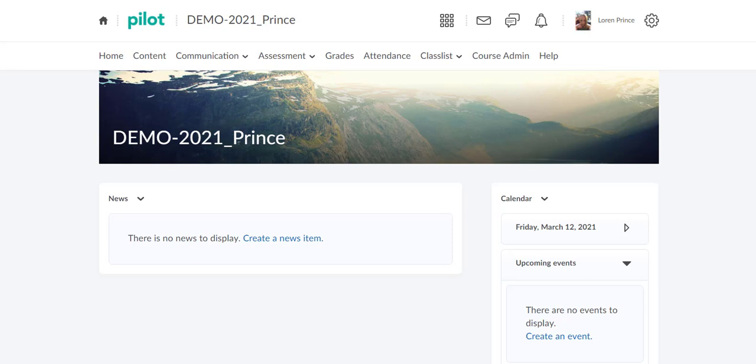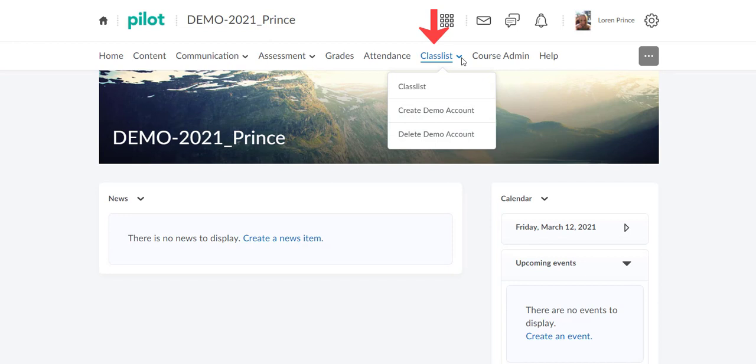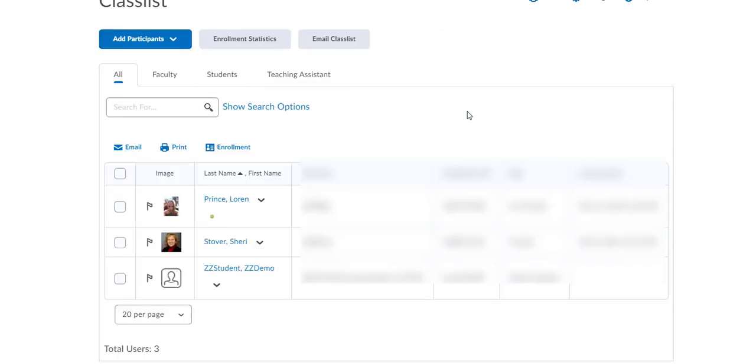Let's see how we add a demo student in D2L. So let's go under Class List. We see several options there, but we want to click on Create Demo Account. So if we click there, we can see in our class list that it has added a demo student.